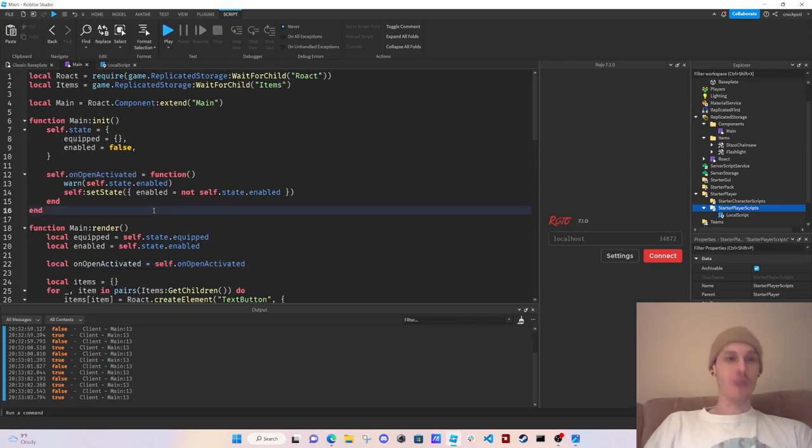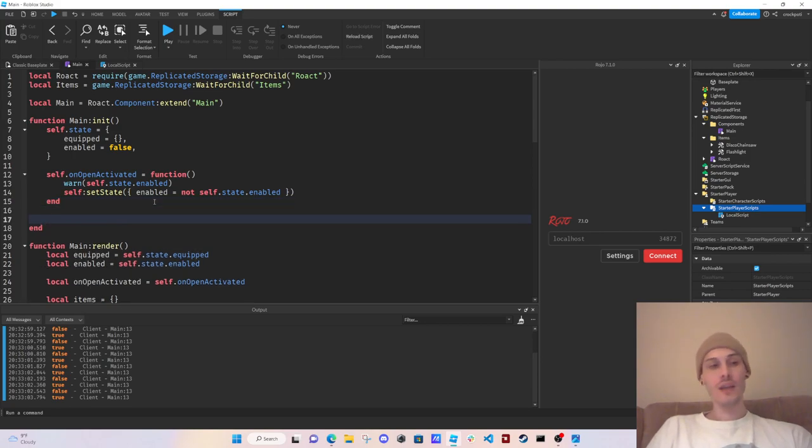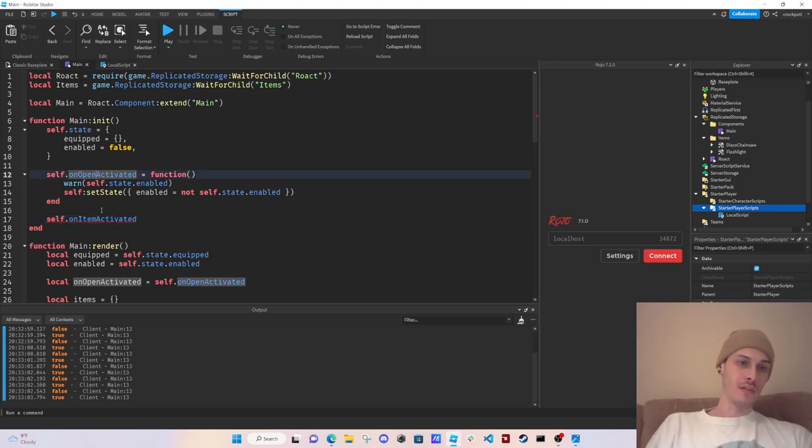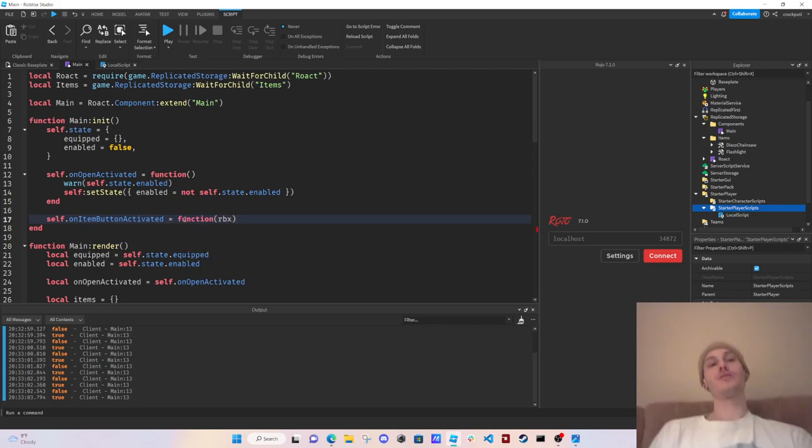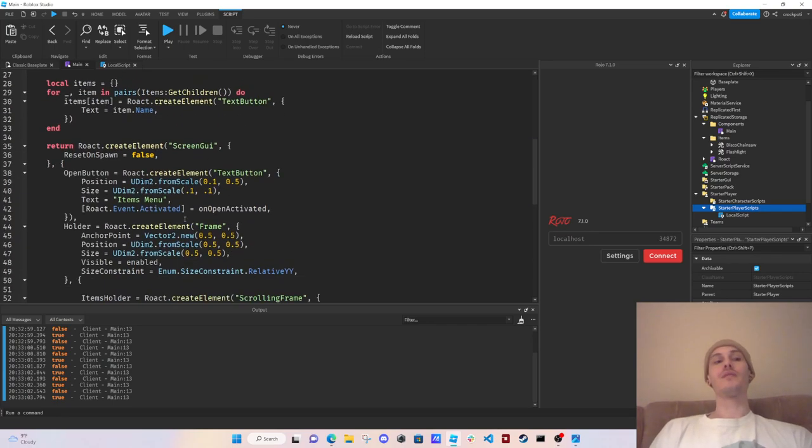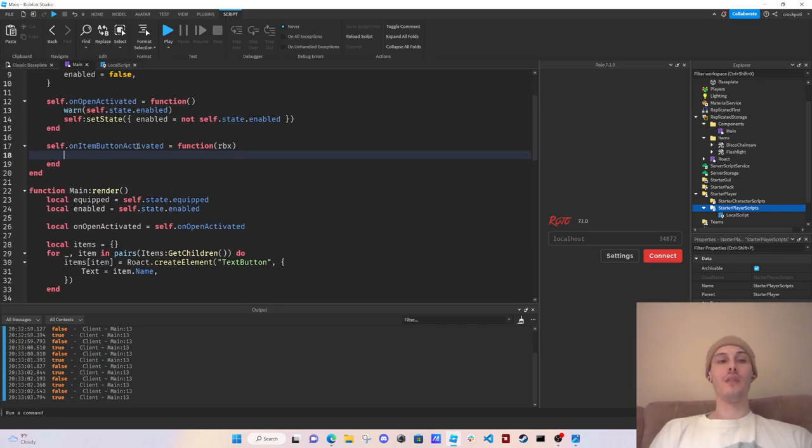All right, so now what we're gonna do is we are going to create another function, on item activated. I'm gonna name this one button. I should have named the other one button as well so it's more clear, but whatever. Equals function, and then we're gonna put RBX in here. So RBX is just the element, basically. So RBX stands for the button that we're clicking. Okay, that's what that is reference to.